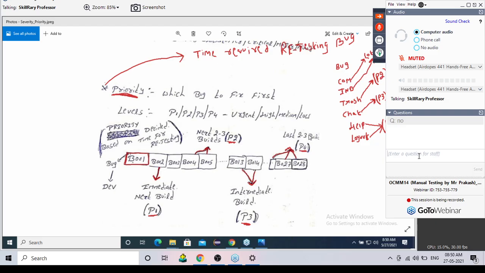Okay, guys. Other people, at least have you understood how to decide the priorities? As I said, you cannot learn deciding priorities within 1 hour. That is not possible at all.